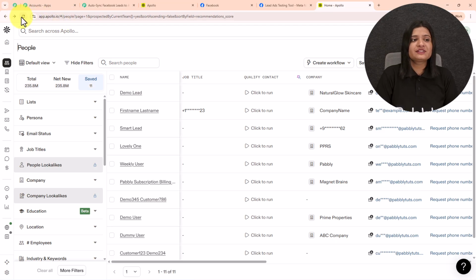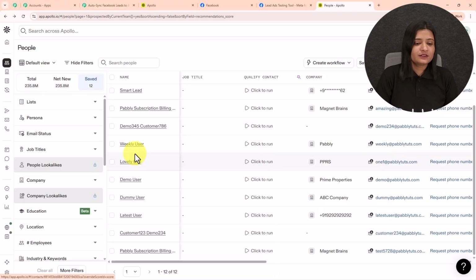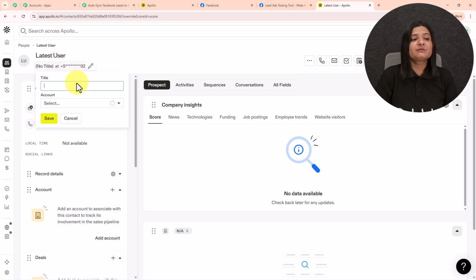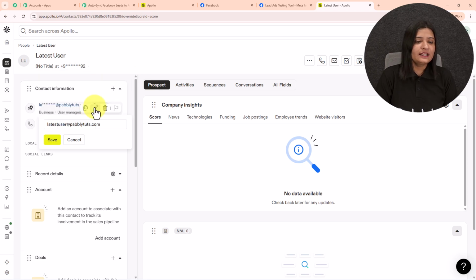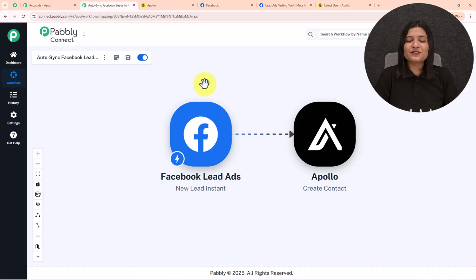I'm going to refresh this page once. Let's wait for the response. And here it is, we have created this latest user. If I open this, this is the phone number which we entered, 92921. The email address was latestuser@pabblyhuge.com, and latest user was the name. So this is how this automation workflow is working.